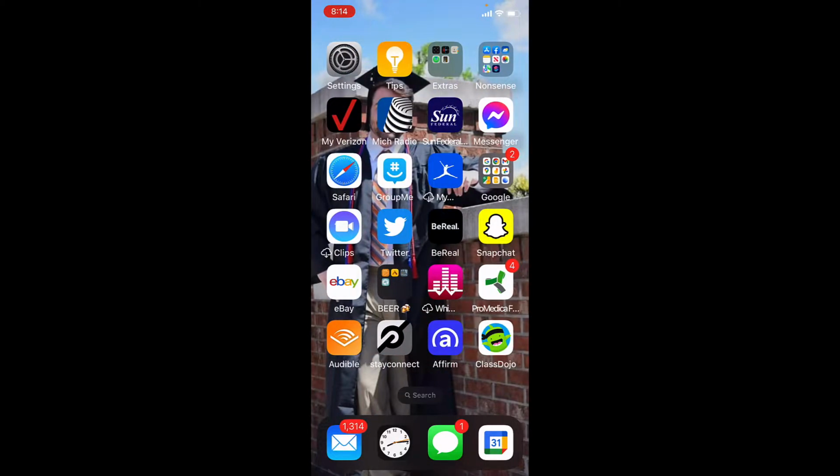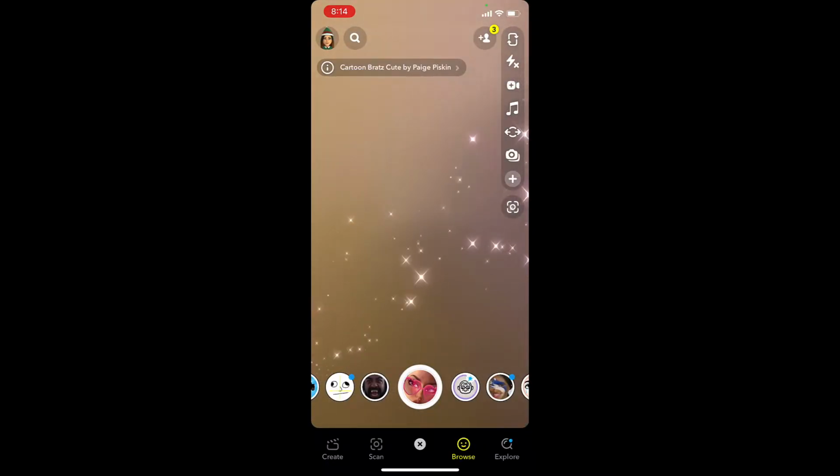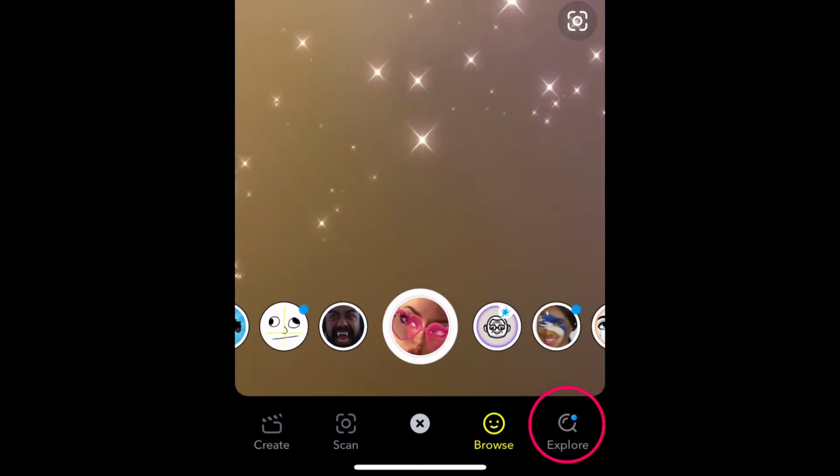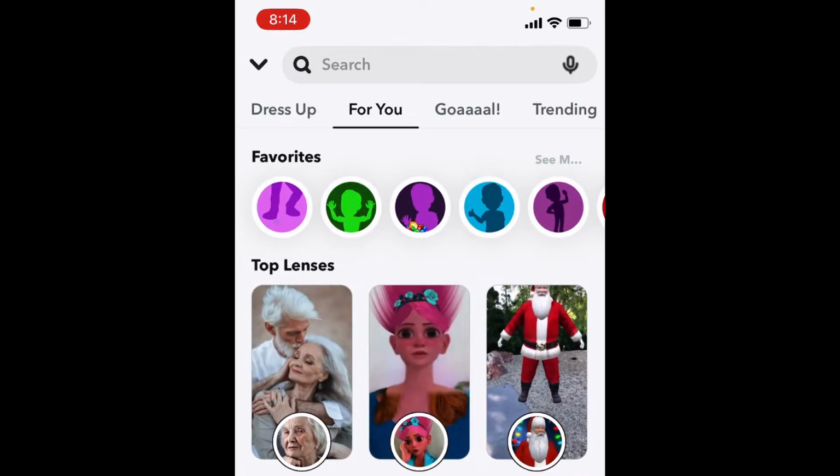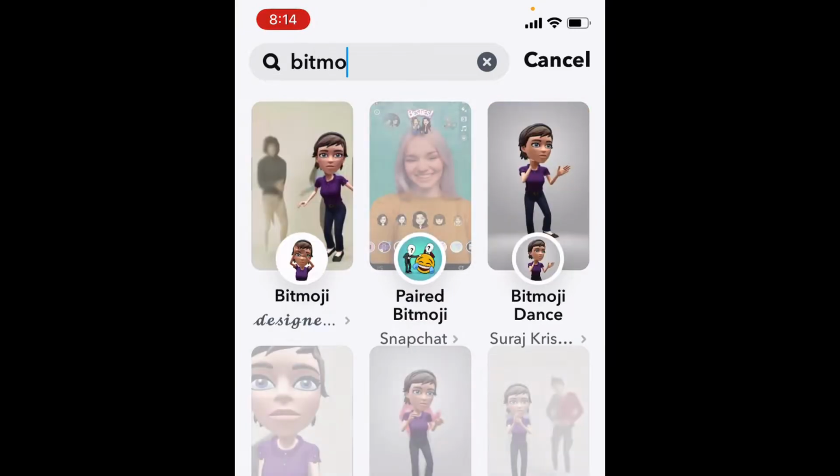So first thing, I'm going to go to my Snapchat. So here's my Snapchat. You're going to click on this Explore button, right next to Browse is Explore. And you're going to type in the search, you're going to type in Bitmoji.